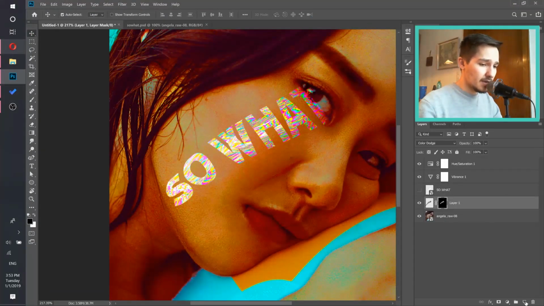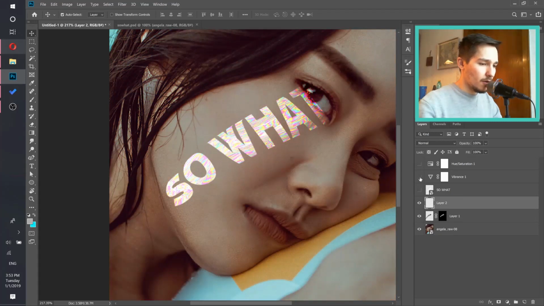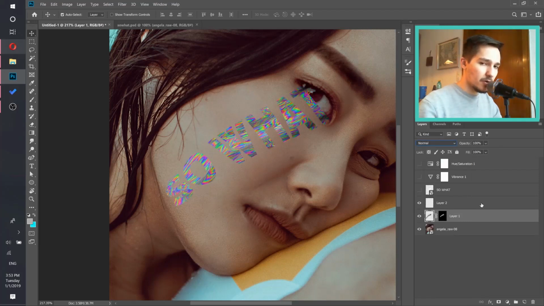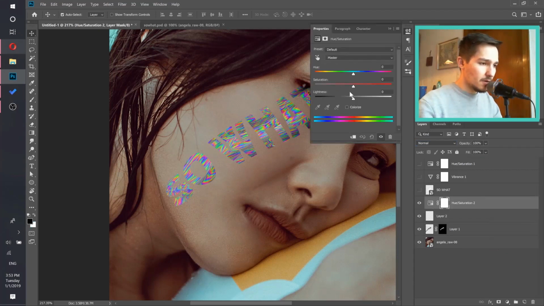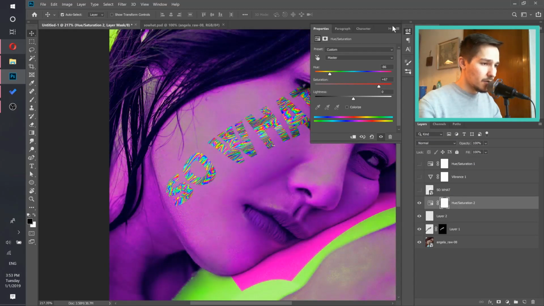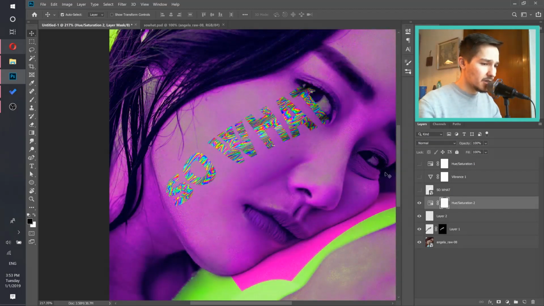In order to do that, create a new layer. First of all, let's turn off all of this. Also let's go to this layer and bring it from color dodge back to normal. That's very important. Now let's go back to our empty layer and create a new hue saturation. Make saturation high. We're going to use that just to create the glitch effect again.